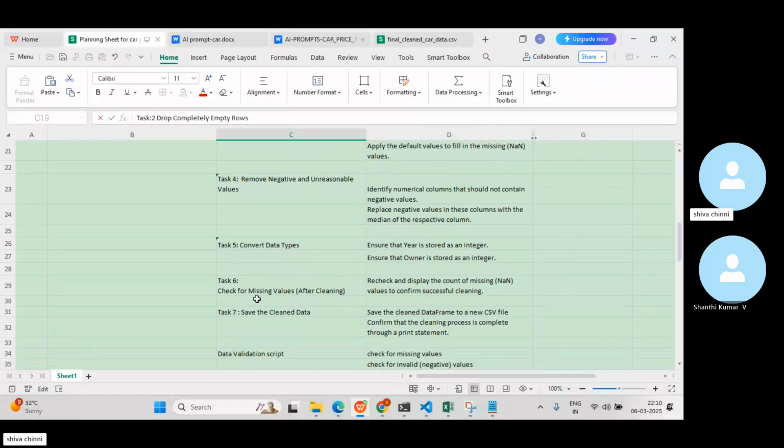Then after that, we are checking the missing values again. Once we finish the fifth task, we check whether any missing values are still available in our data set. This will recheck and display how many missing values there are, to confirm whether the missing values are completely removed from our data set. Once we check and confirm the clean data, we move into saving the clean data file in CSV format.